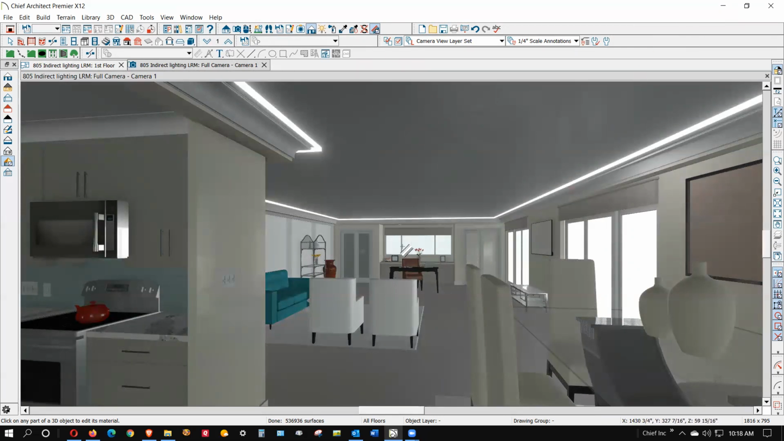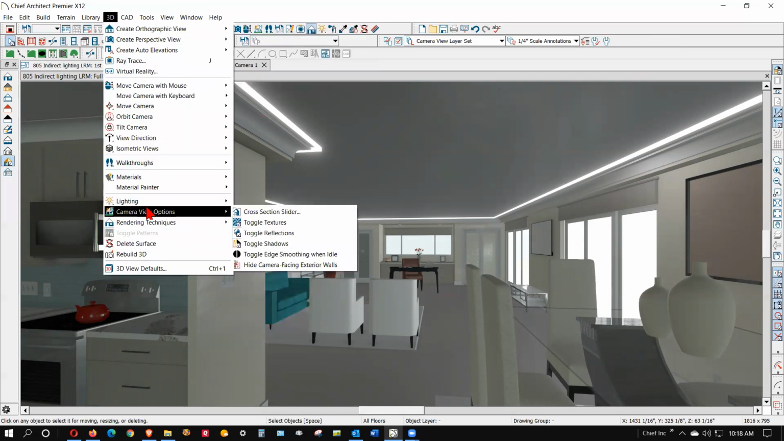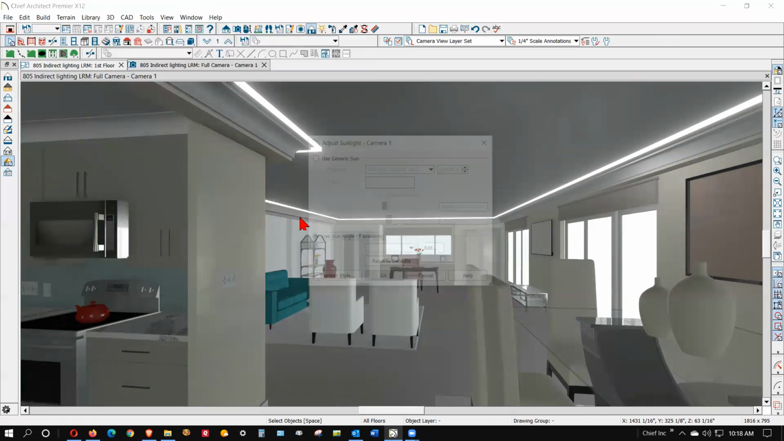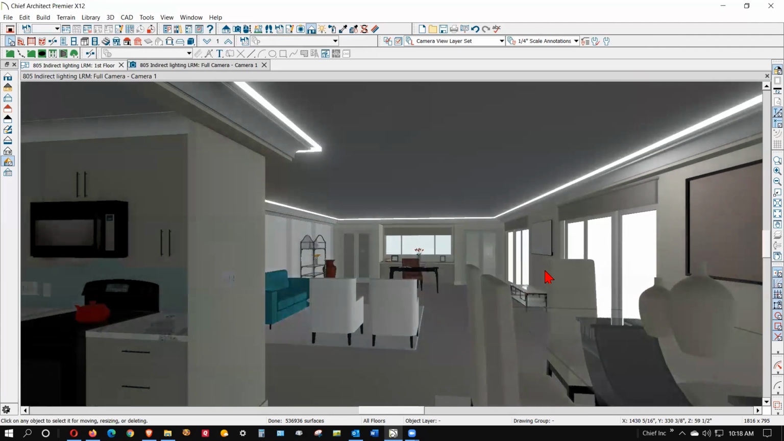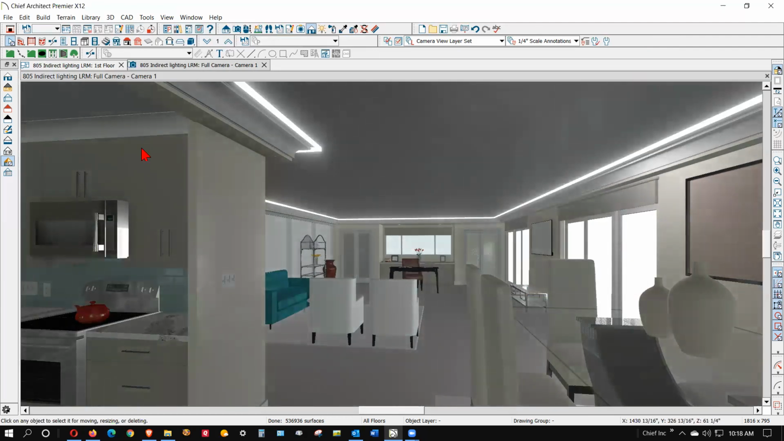Okay, we're getting a lot of glare from the windows and so forth. Let's take a look at the lighting and adjust sunlight. Use sun angle if available. I don't know if you've added a sun angle or not. I'm going to use the generic sun, and I'm going to tone it down. Doesn't really help.